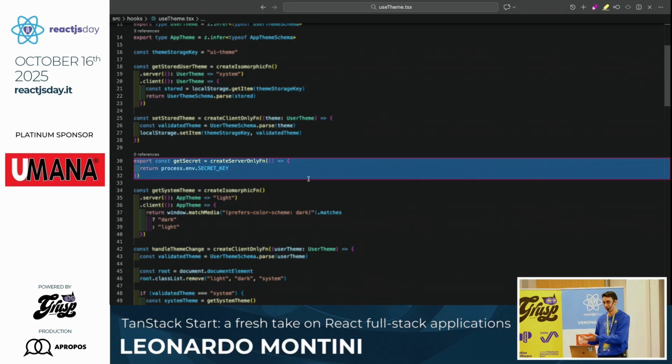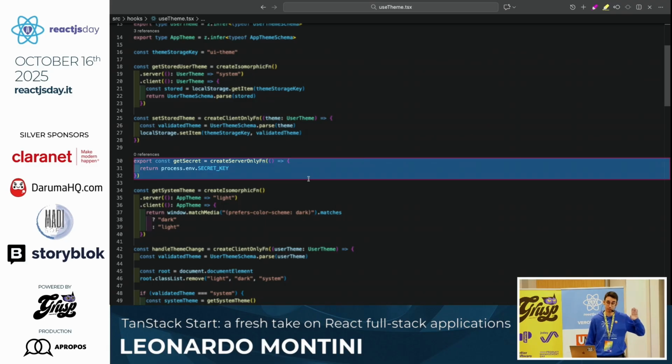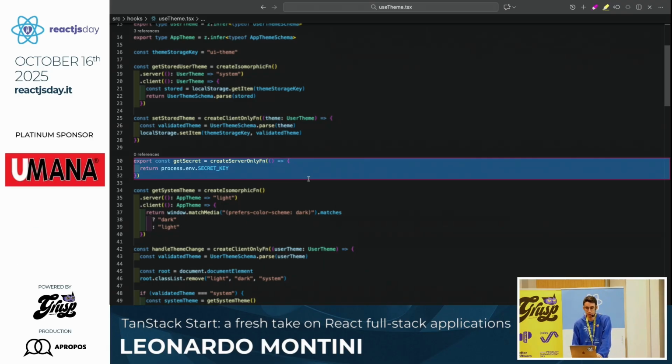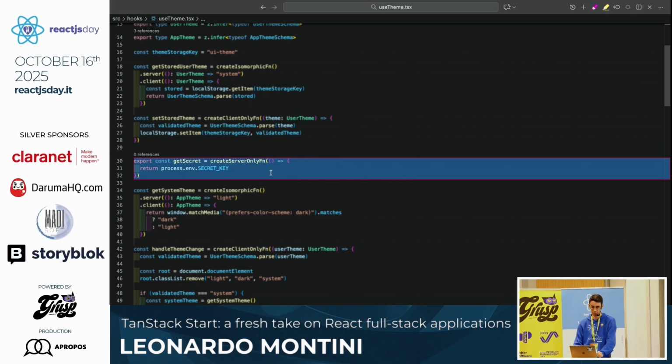It shouldn't leak on your client bundle. So if you use your secrets inside a server-only function, you're 100% sure that this function is only going to be on the server bundle, and it's never going to reach the client bundle. So you're safe to use them. But same for the client function. If I call this server-only function on the client, it's going to throw an error. So I cannot access the database from here.